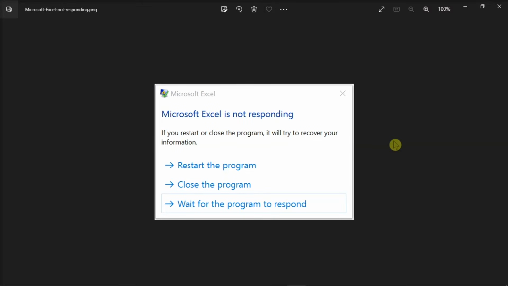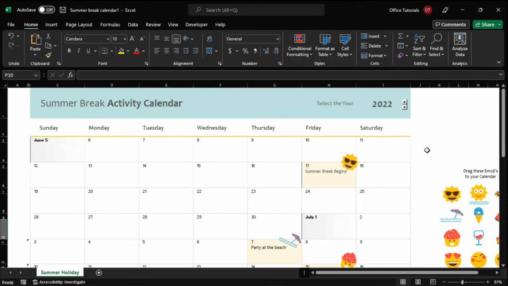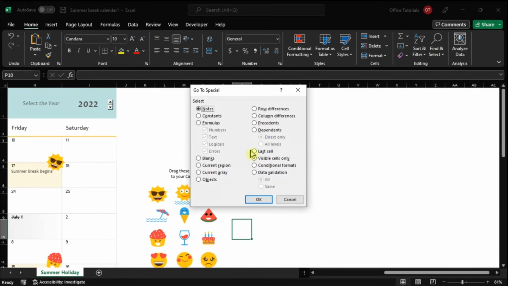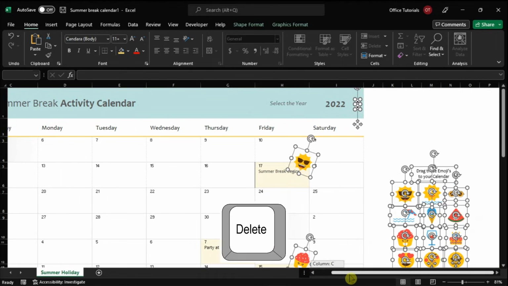Now your Excel spreadsheet may also freeze because of the objects inserted on it. So if you wish to delete some of the objects, you have to click on the option Find and Select, click on Go to Special, select Objects, select OK, then press the Delete key on your keyboard.